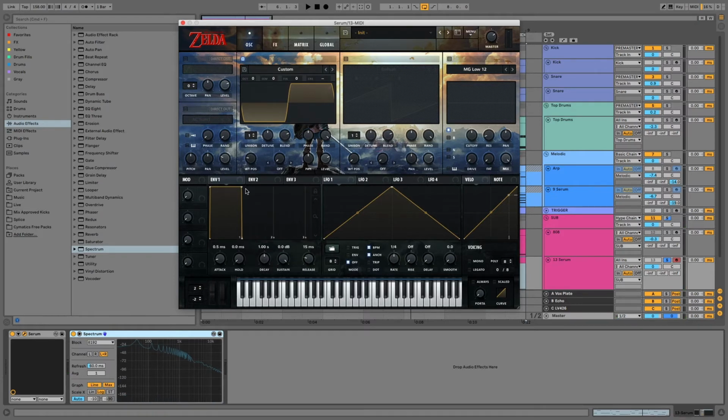The next thing I want to do is create a little amplitude envelope so that instead of keeping a consistent volume throughout, it starts loud and just gets quieter as the note plays. So it's got a kind of a decay on it. Yeah, that will do. I also want to take our envelope 2 and create a little pitch envelope.